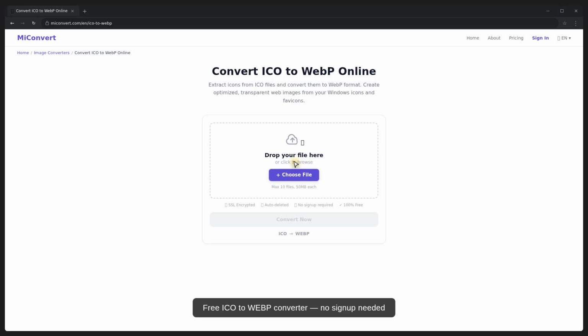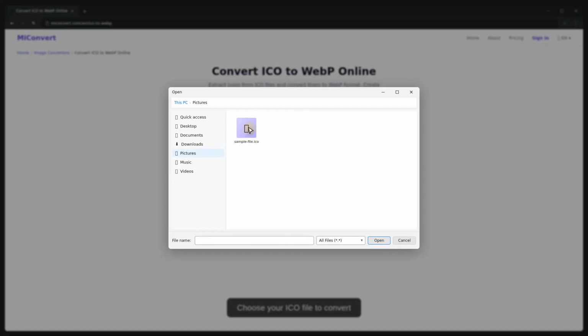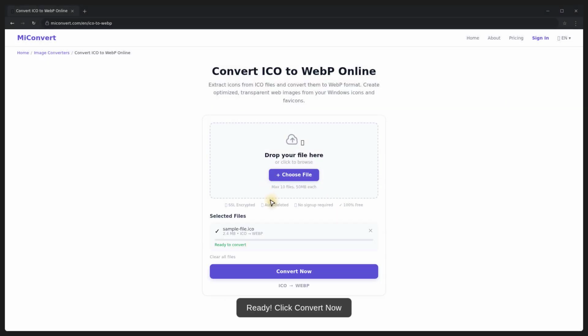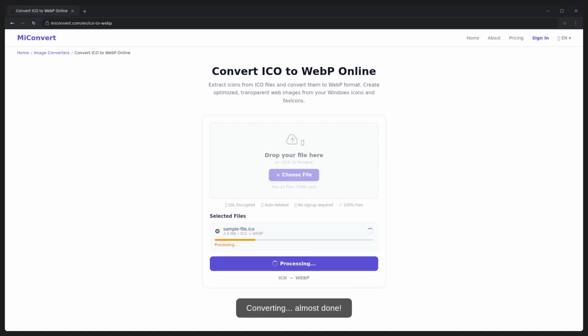Let's get started. Hit the Choose File button right here. Find your ICO file on your computer, select it, and press Open. Perfect. Your file is ready to go. Check the details if you want, then just click Convert Now. Super simple. And it's converting now.